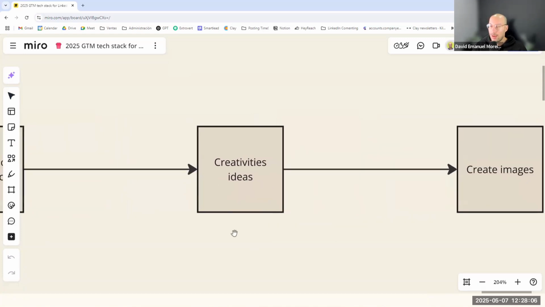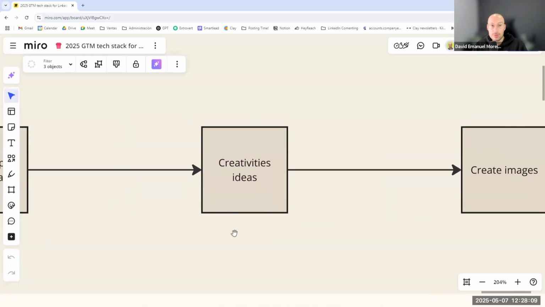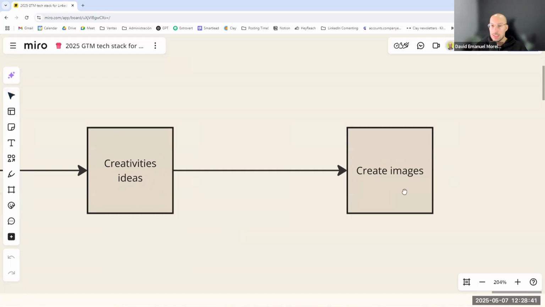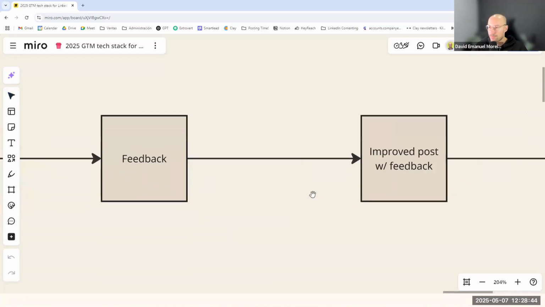And finally, we have a column that takes that copy and creates different angles of content creativity. So you can have a carousel idea, a GIF idea, a meme idea, an image idea, a video idea. So you can reframe the same copy to create different types of content, and then you can use the ones that you feel are better for you to publish, or to create the image as well. So that's the actual workflow.